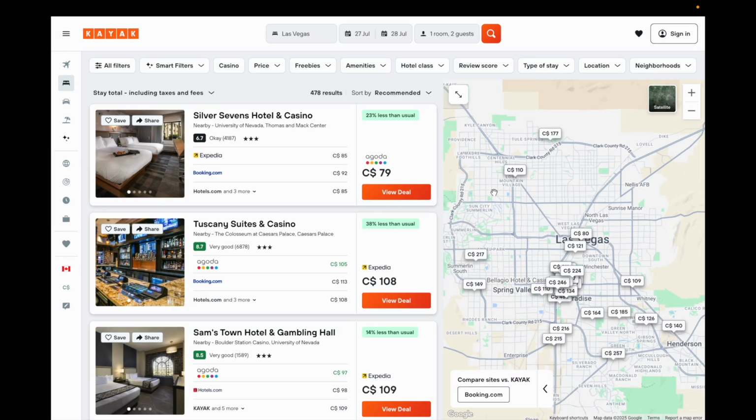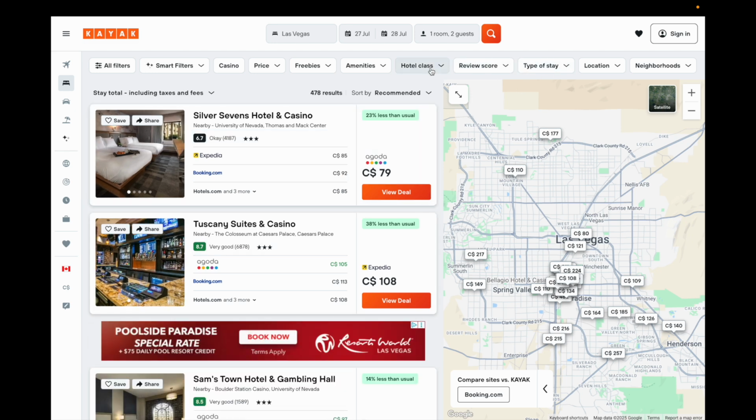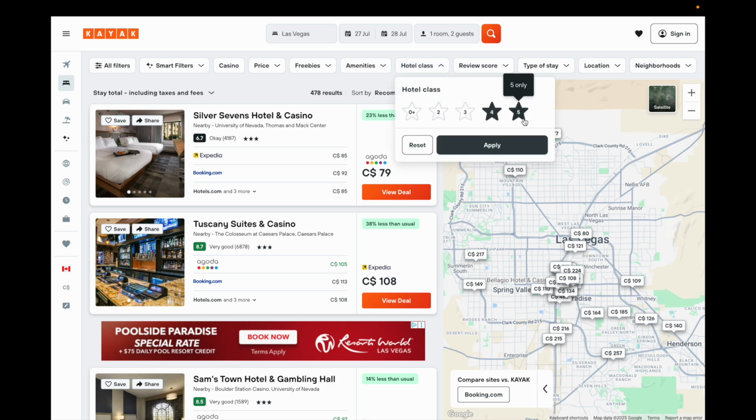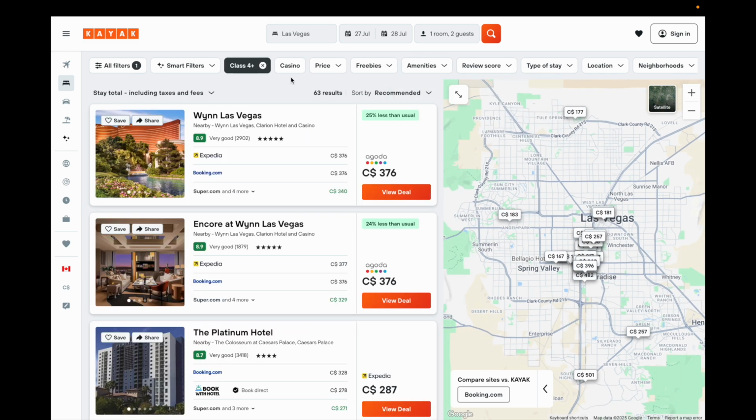Now, once you're here, to sort it so that, as you can see by default, there's 3-star hotels, etc., go to the top right to where it says hotel class right here. Press on the drop down, make sure that 4 and above is selected in regards to stars, and then press on apply.